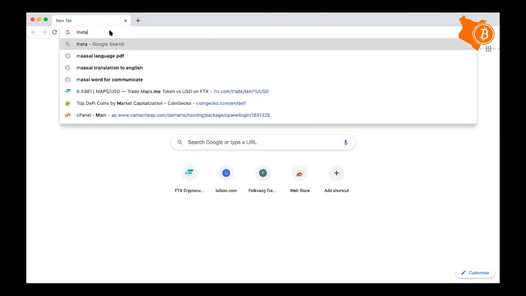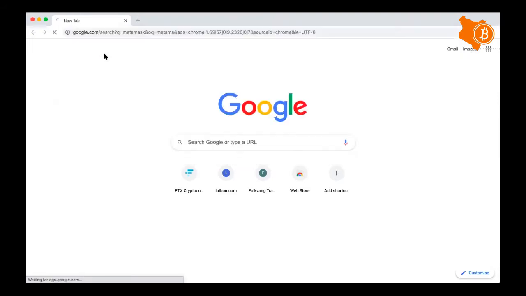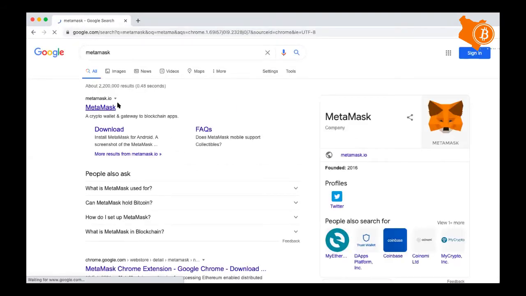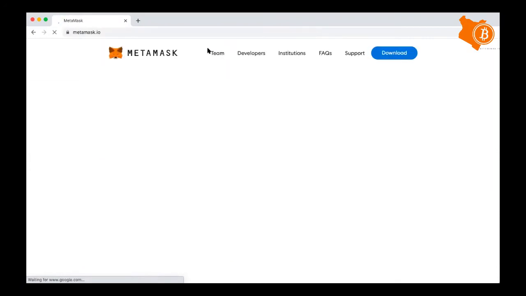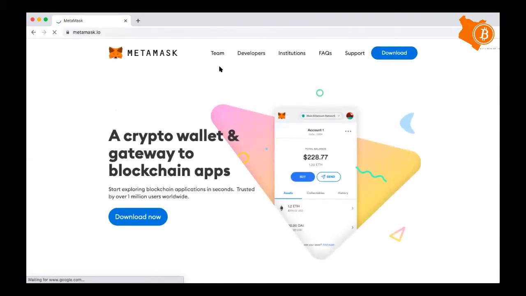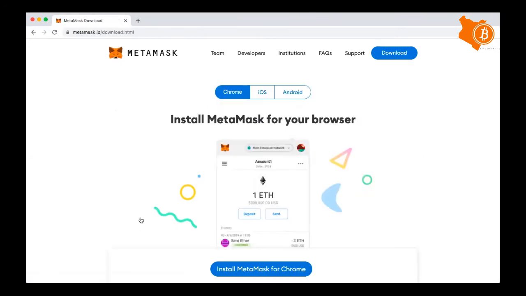So simply go to MetaMask. It's metamask.io. All right. So once you have it there, you download MetaMask. MetaMask is a crypto wallet. So you download corresponding to the browser you're using.